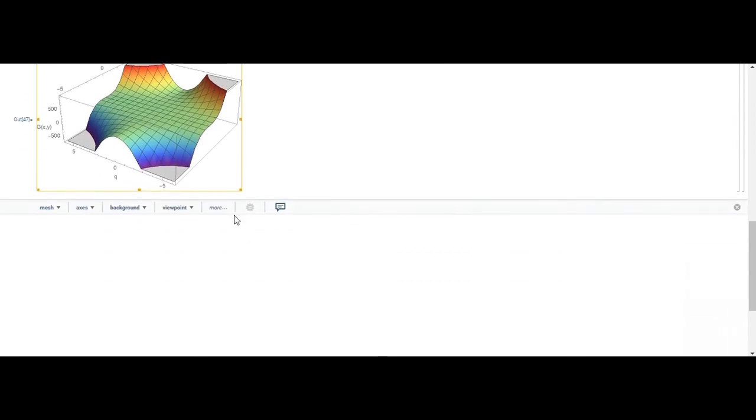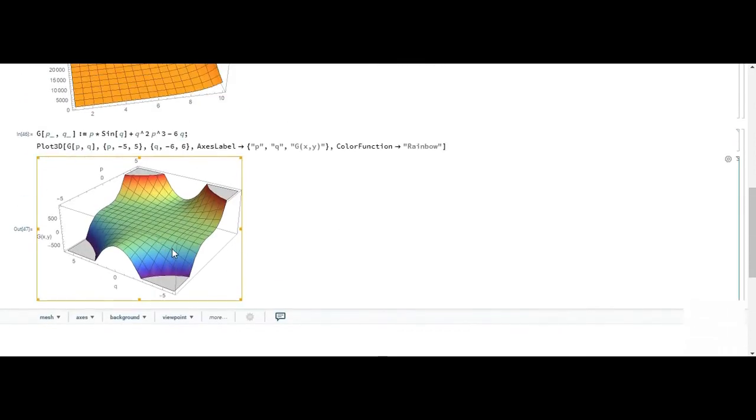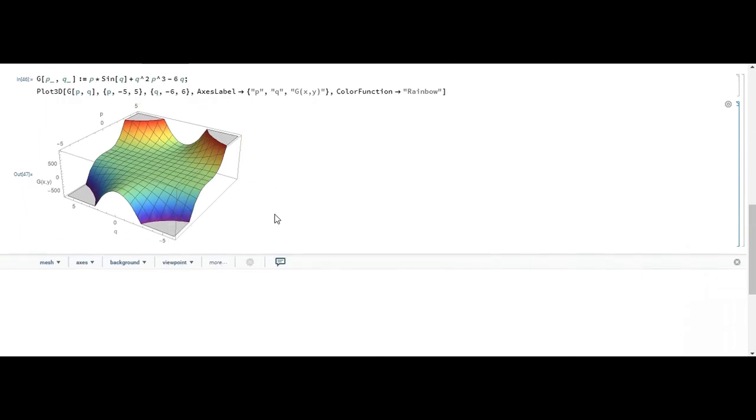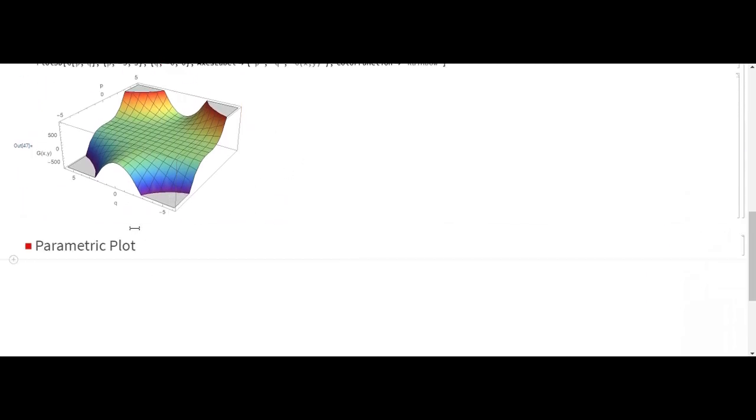And finally, let us save this plot for a bit. An important thing to note is that you can save these pictures. So you can just type save image as, or if you are using the offline version, you can also import it as PDF. So finally, I want to talk about a parametric plot.